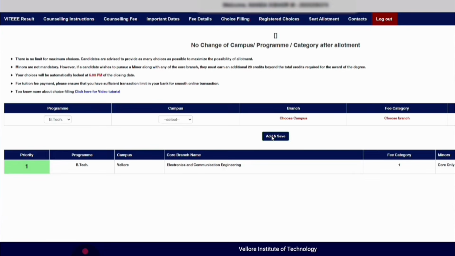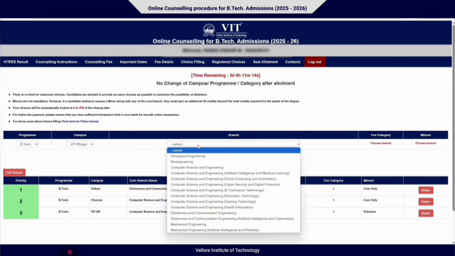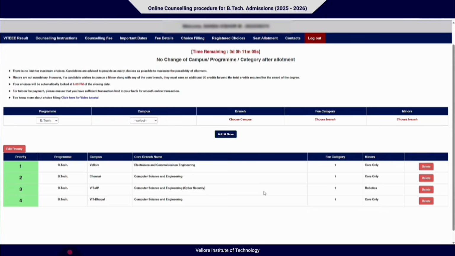Then you can keep on doing many entries, and every time you have to successfully add it and this message will come. So you can continue adding more and more options in the choice filling so that you get some seat allotted. So again, change the campus, Bhopal for example, and add the courses. So you have seen now the courses are there from many campuses: Vellore, Chennai, AP, Bhopal. 4 choices you have given.